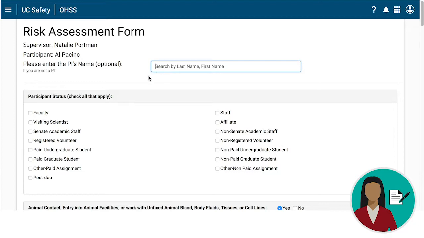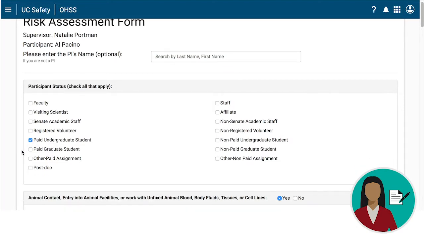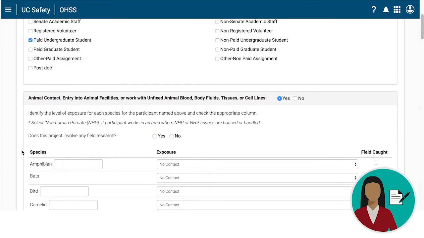The risk assessment form is divided up into several important sections. The first section pertains to the participant's status. Check the box that corresponds with the assignment of the person you are filling out the risk assessment for. In this demonstration, we are completing the risk assessment for an undergraduate student. Continue to fill out the questions of each section in the risk assessment to the best of your knowledge.